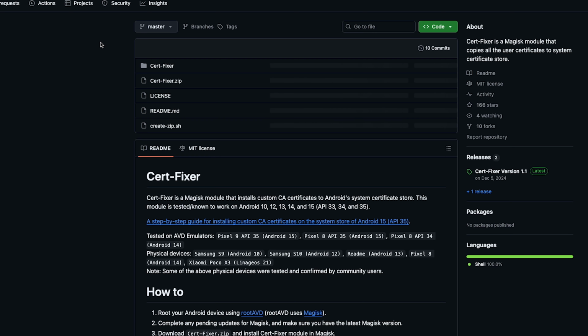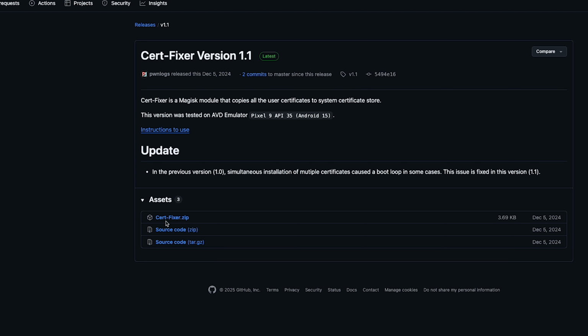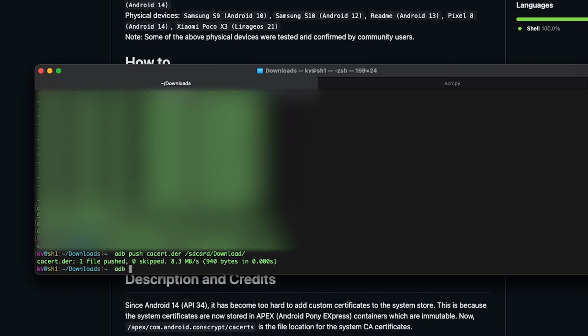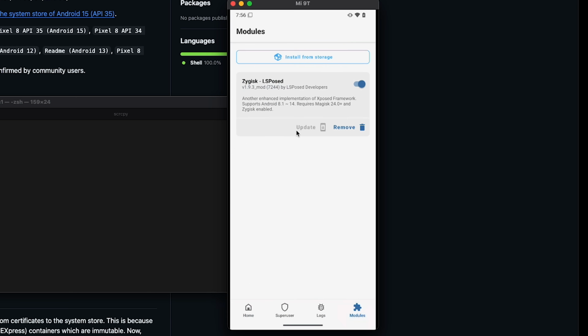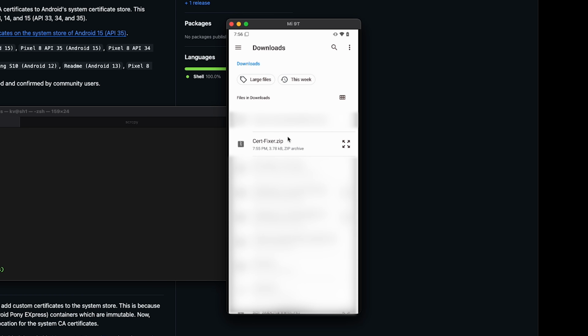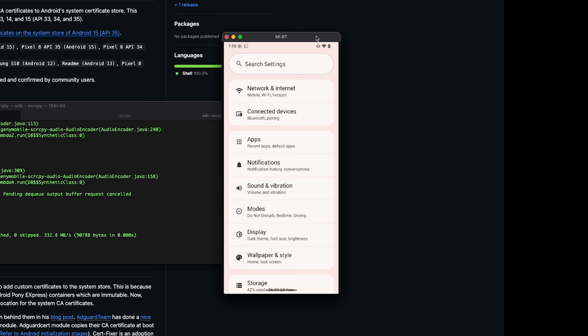To fix that, we have the Cert Fixer Magisk module, which will fix that problem for us and move the certificate from the user to the system section. So let's go and install the Cert Fixer. To do that, we again have to upload it to our physical device. And of course, in Magisk, you go to Modules, you go to Install from storage and choose our Cert Fixer. As soon as it's ready, just reboot the device.